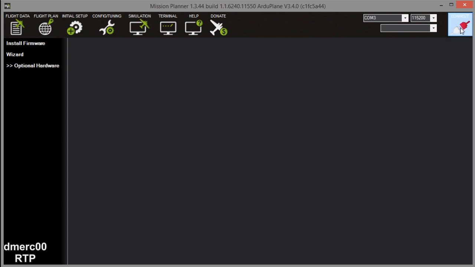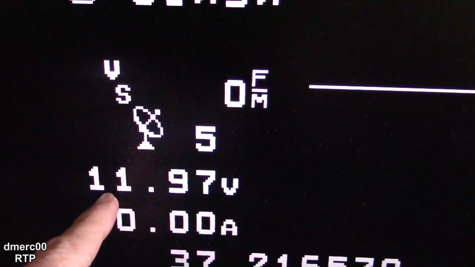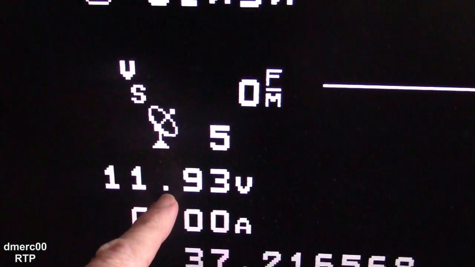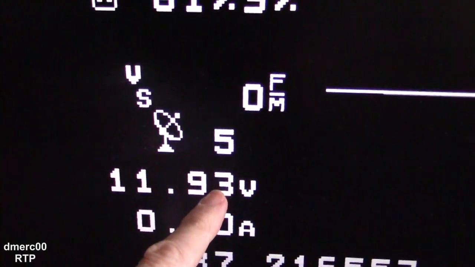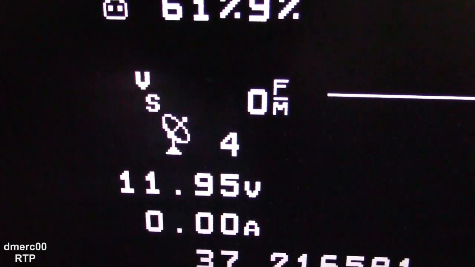Okay, now let's go ahead and connect again. And then back in initial setup here, we can see that we now have our voltage. So everything is working fine. Okay, and now you can see that the battery voltage is now working. And I've checked this with my voltmeter, and the battery is reading this amount, so everything looks good.